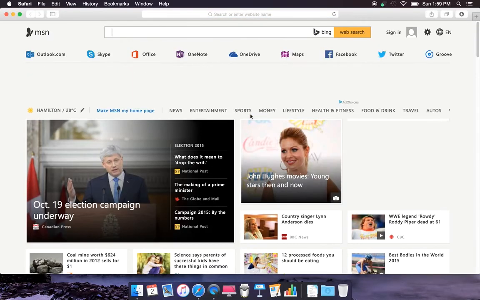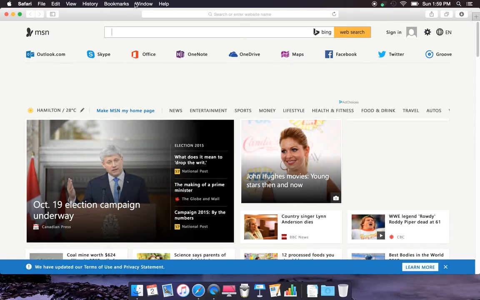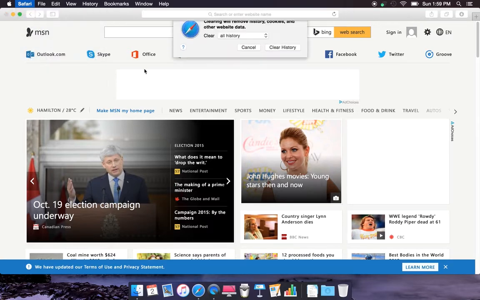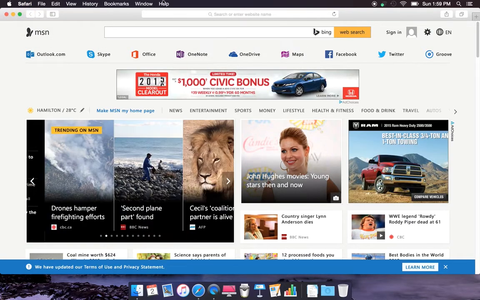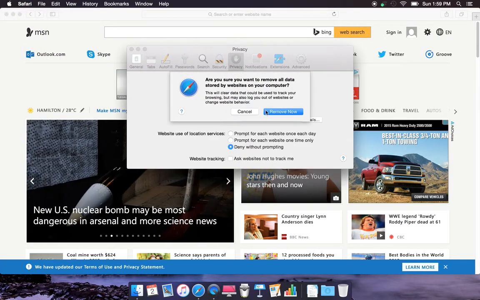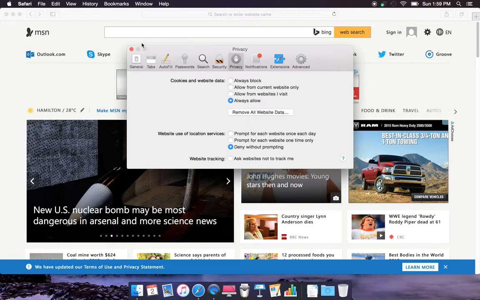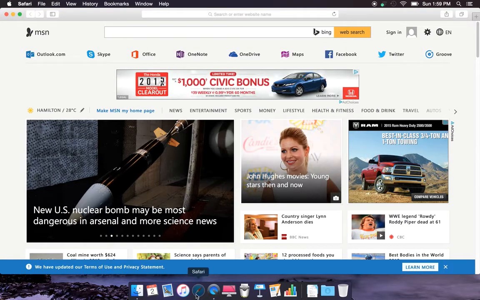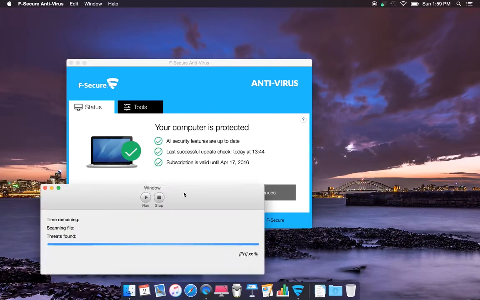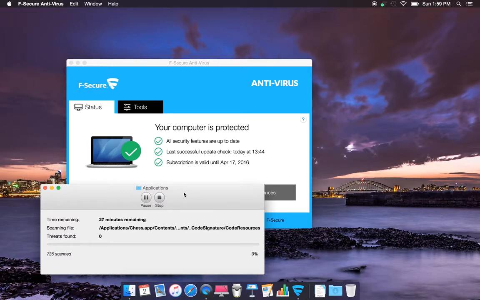If you want to avoid being affected again, hit clear all history. Then in your Safari preferences, hit remove all data, and then exit Safari. Then in your antivirus, hit scan. This will check for any threats. If you have no threats on your computer, you're not affected.